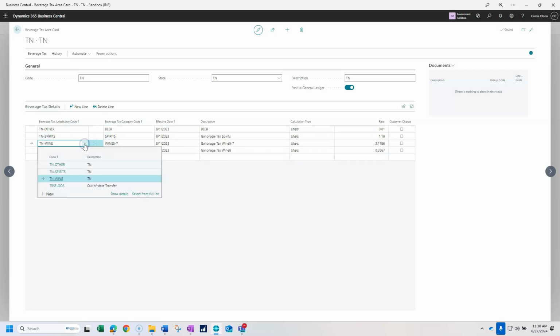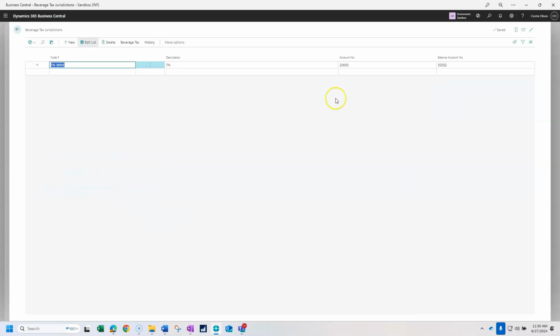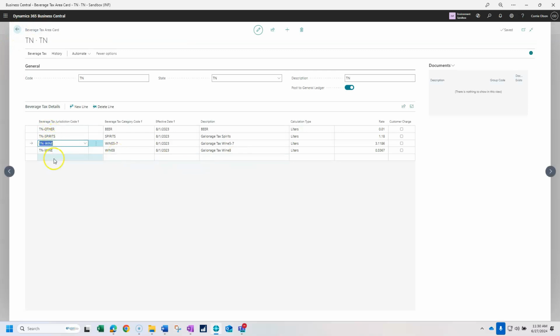In that beverage tax jurisdiction, I'm just going to go here. It's naming the accrual account. So I can have different accrual accounts, different cost of goods related to each type. So I can split my spirits and my wine, etc. That's why each of these need to be different jurisdictions.